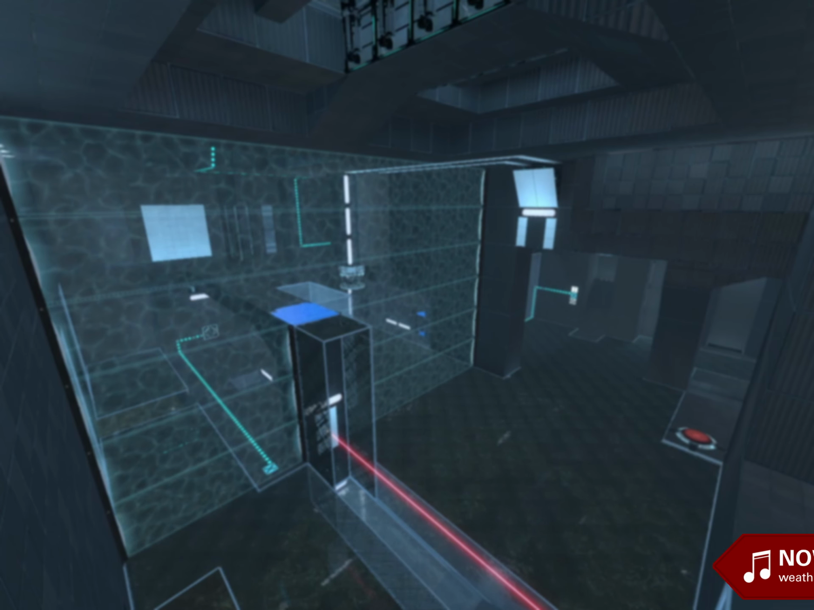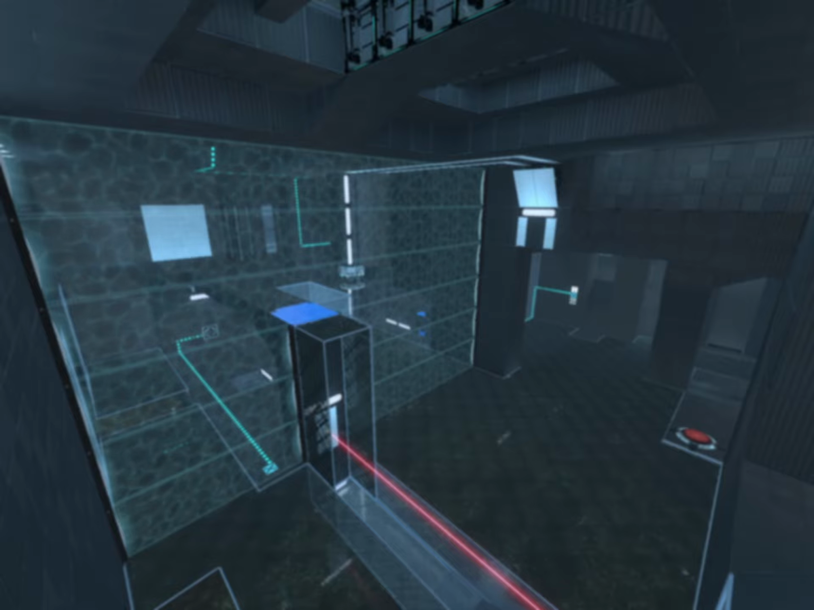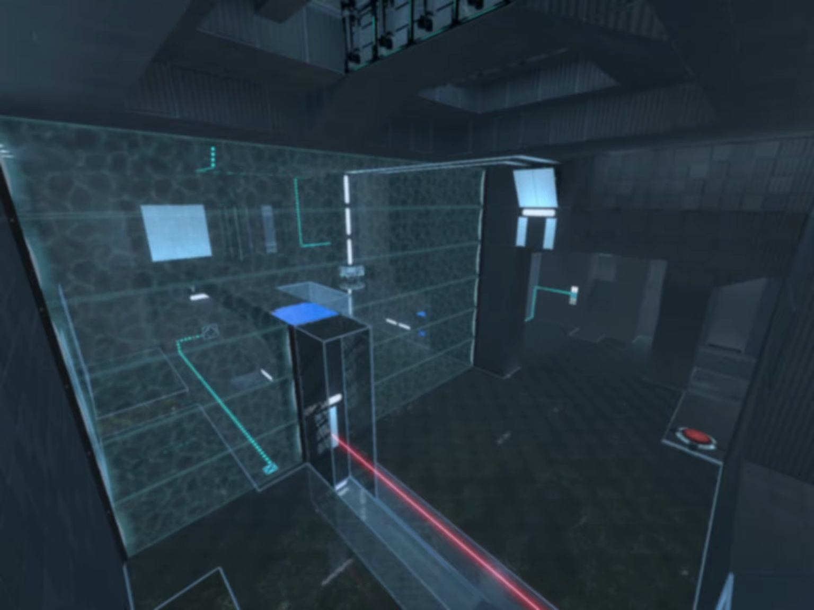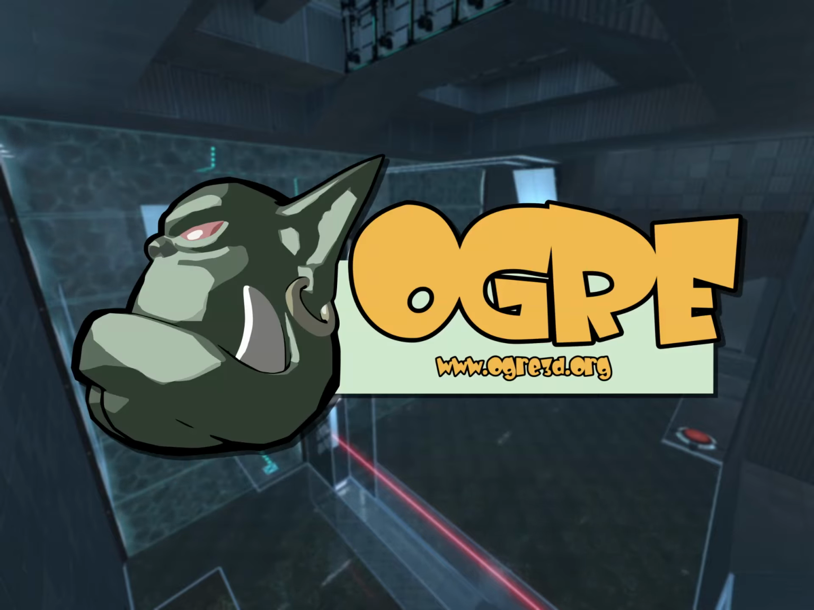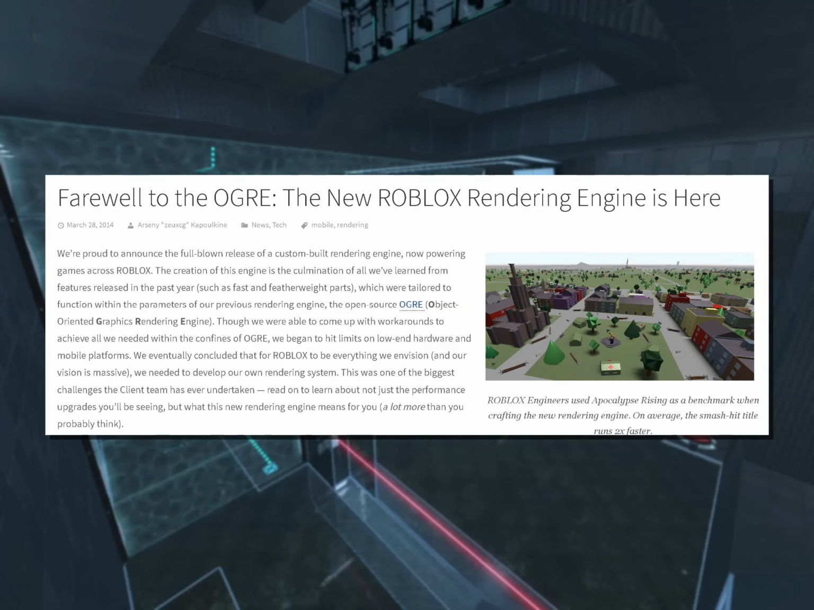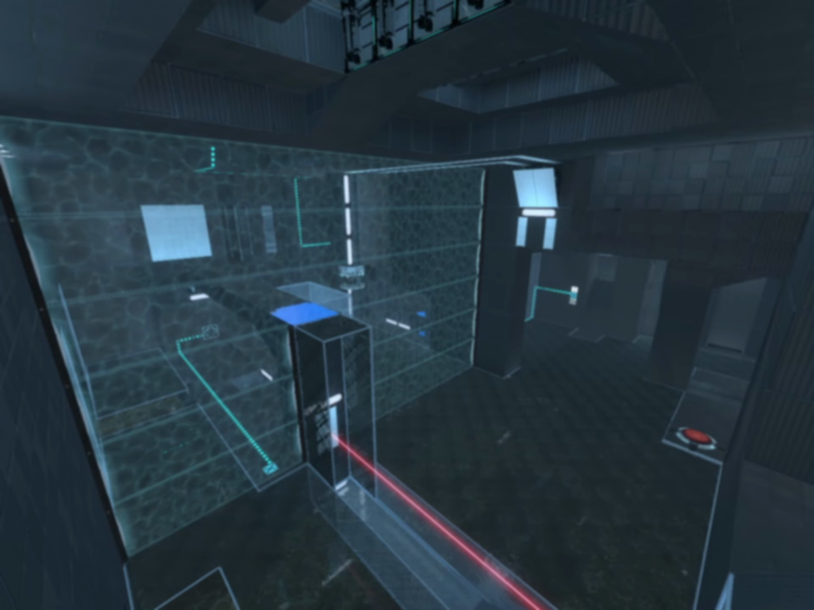Take everything I say here with a grain of salt, as I can't read C++ or know anything about 3D rendering. These are just what I assume was happening from what I can interpret from the code. Roblox originally was built on top of G3D, then switched to Ogre, then eventually switched to an in-house engine. Of course, the skybox had to be rendered a different way.